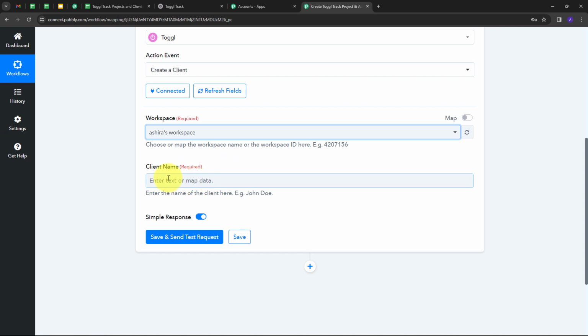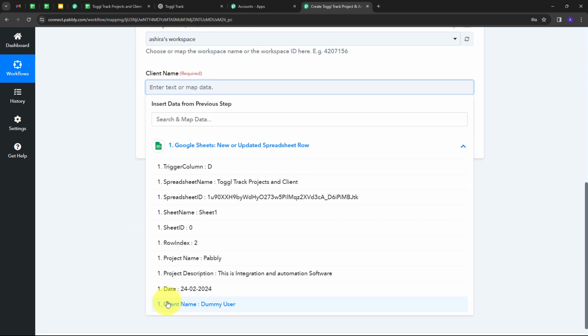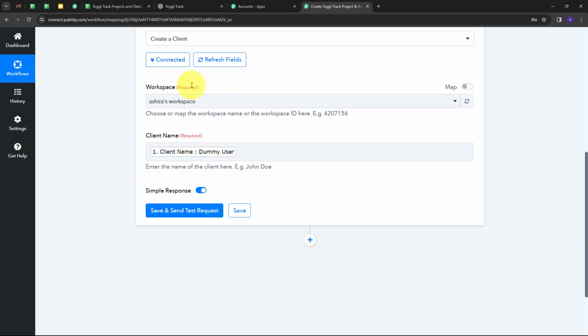So for mapping, I have to click here. I will open this response of Google Sheets. And in this, we have the client name, which is dummy user. So I'm going to map this. So I have filled all the required details here.